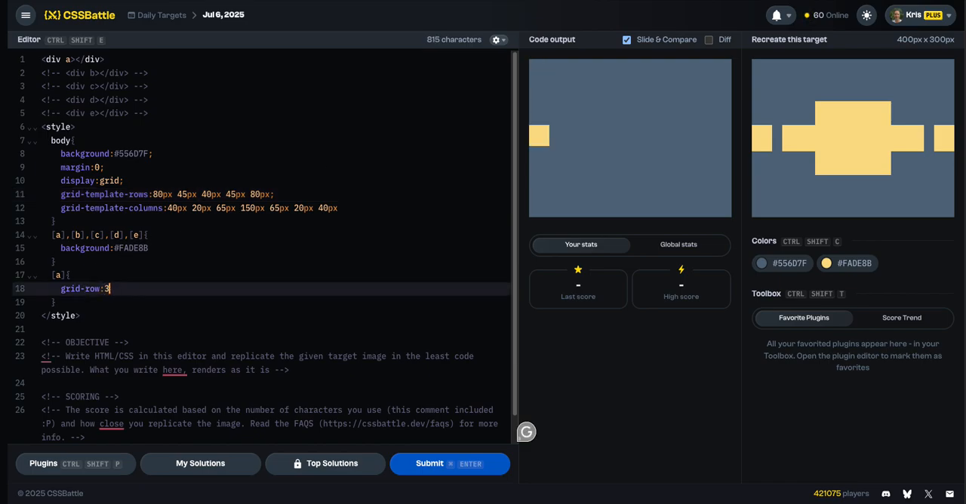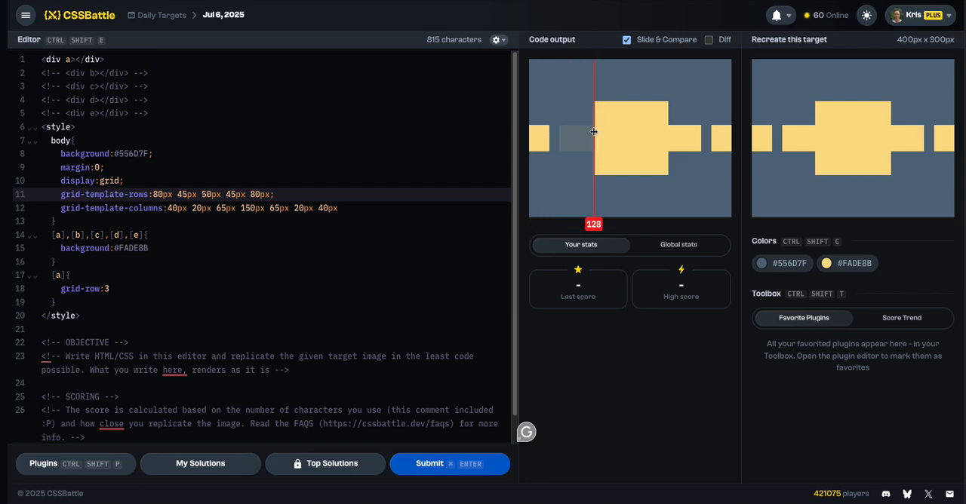Grid row 3, and that's going to be a little bit bigger like I suspected. I believe, so this is 80, 60 plus 90, so 160 plus 90, 60 plus 90, it's 250, so this is going to be 50. And that's correct, and we're good. Okay.